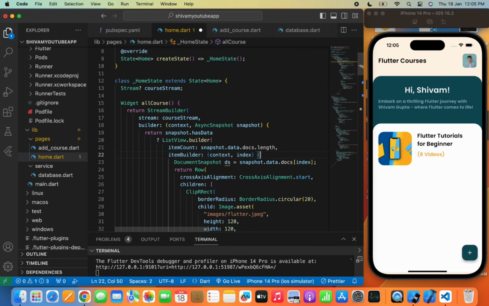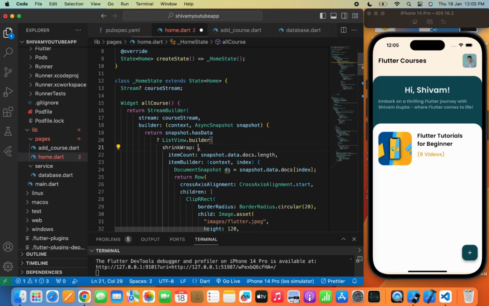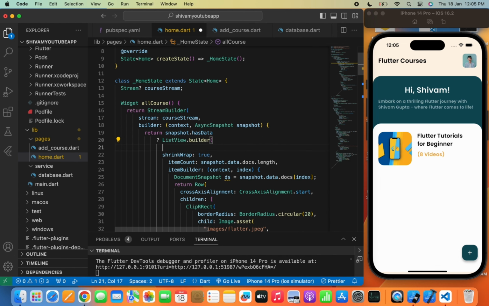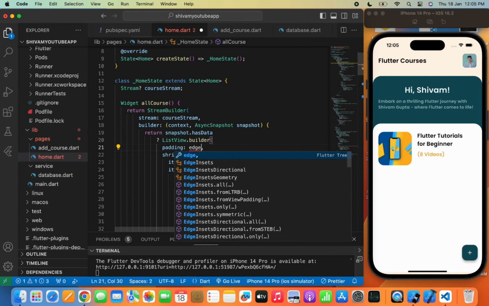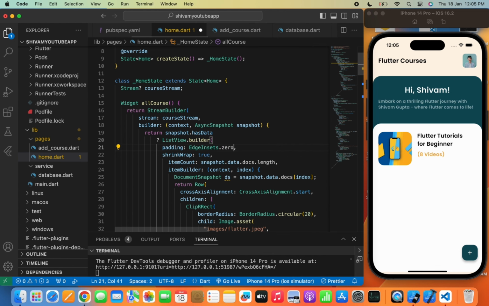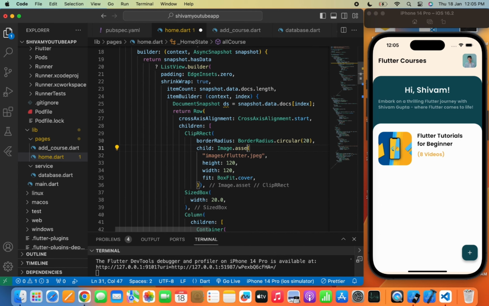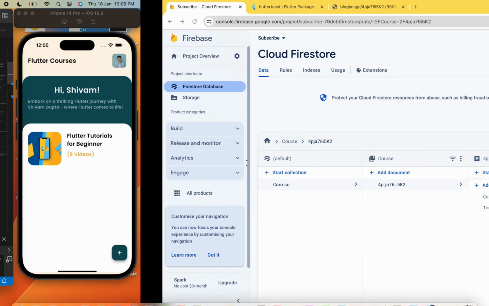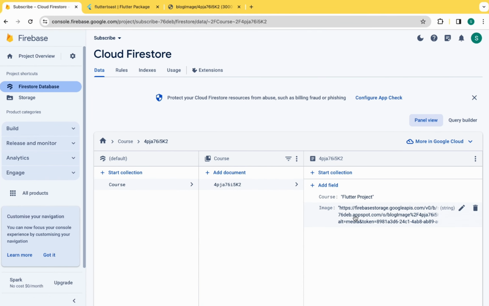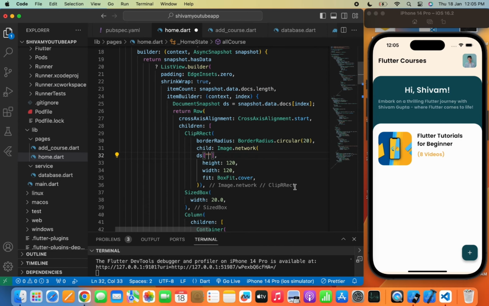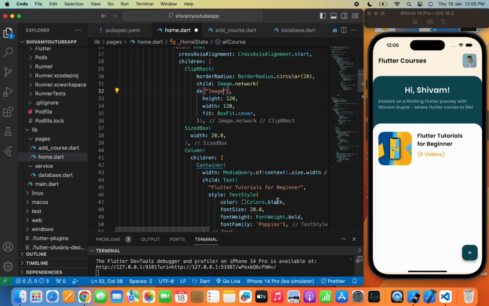And we'll remove the padding, so we'll write EdgeInsets.zero, and as you know that our image is in the form of a link, so we'll use Image.network, and in the ds method we'll pass that respective field name which is image, so we'll write image here, and in the text we'll pass the respective course name, so we'll write ds course.